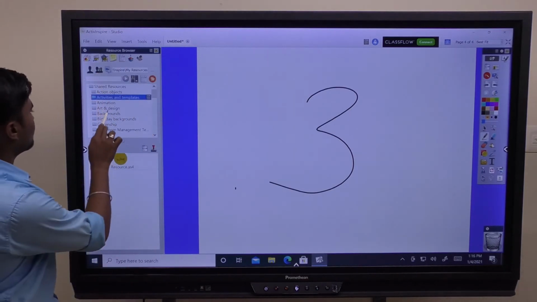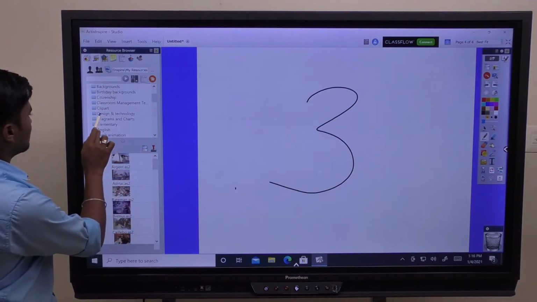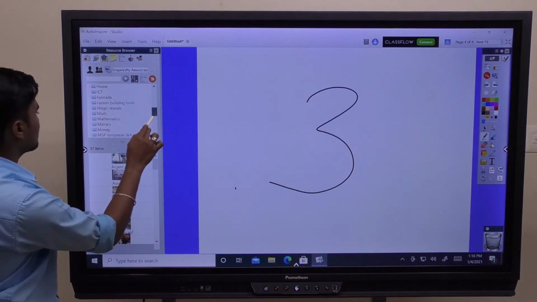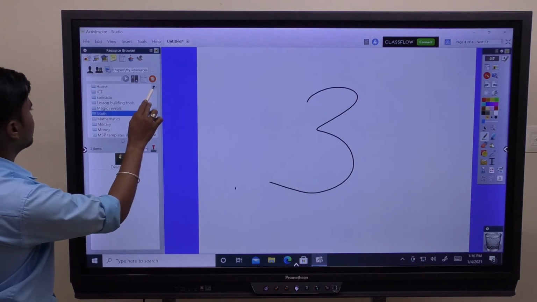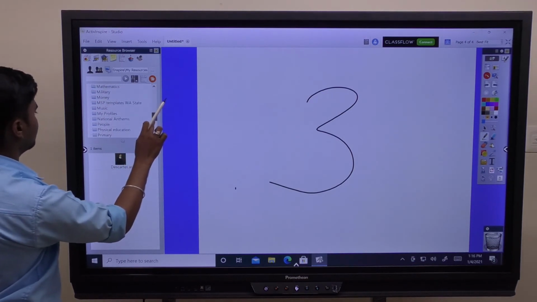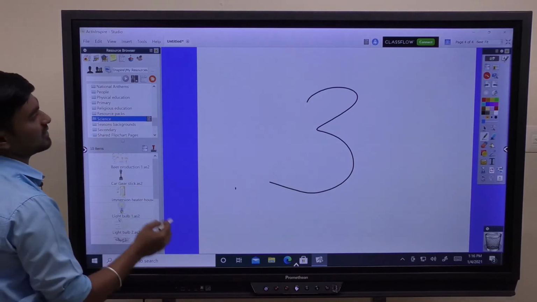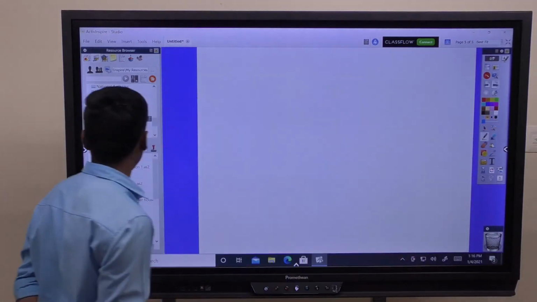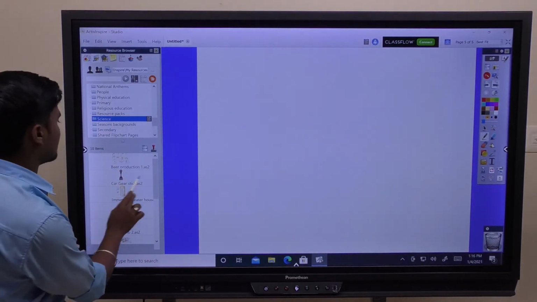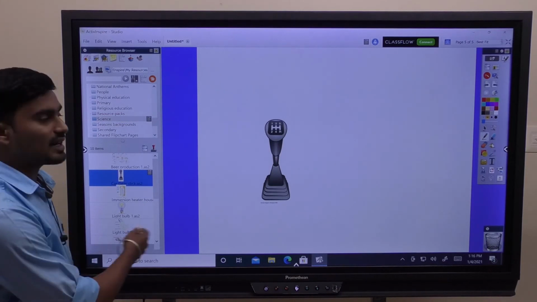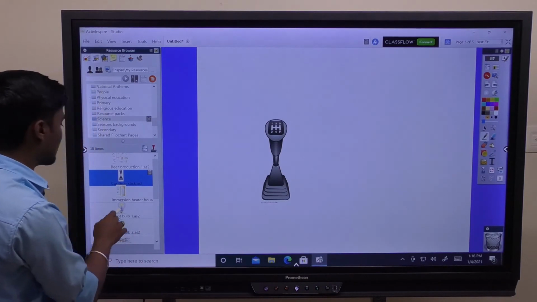Now we are going to show some sources, just like some subjects. Now we are going to explain some science fundamentals. Just take a new page. Now we are going to use car gear sticks like this. Just drag and drop. You can explain how the car works: first gear, second gear, like that.